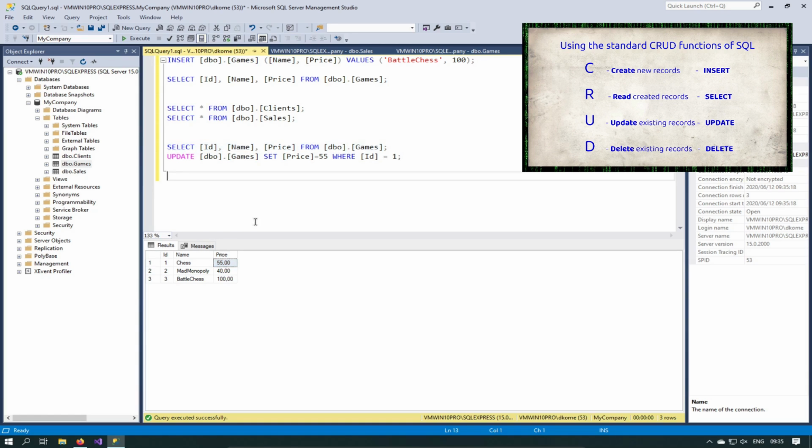Now, delete is also very dangerous. In all these things, you should be aware of this where clause. You must use where wherever you can. All right, where's your friend? But let's say, for instance, now, let's say I added yet another sale to my games here.